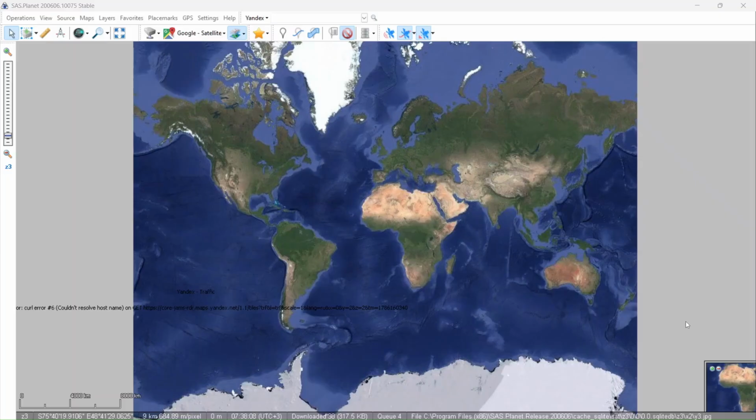Right now, I will show you exactly how to download georeferenced high-resolution satellite imagery for free using SAS Planet. By the end of this video, you will learn how to download and use the SAS Planet package on your computer, and you will be able to use it to download georeferenced high-resolution satellite imagery and also export it to your GIS software for your GIS project.